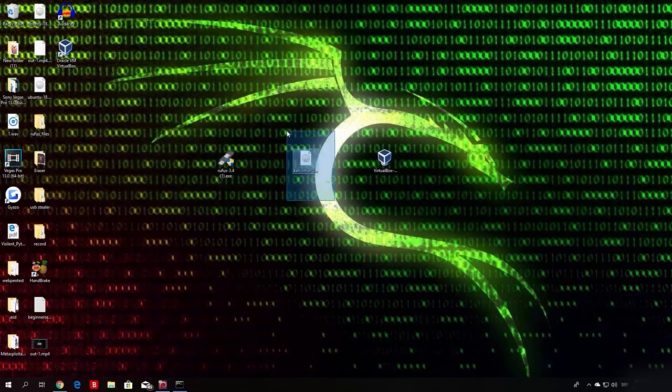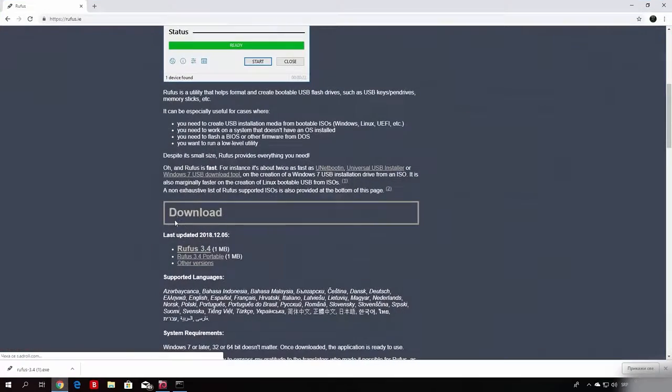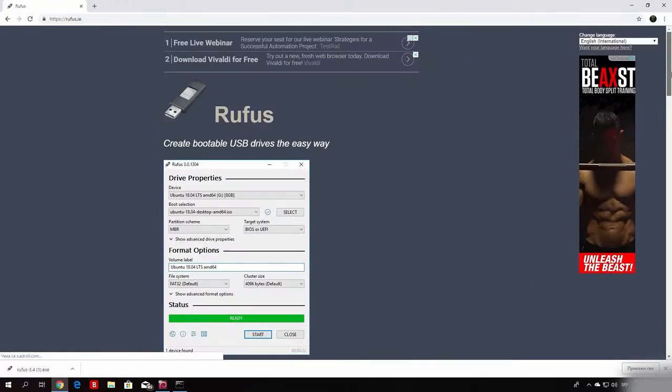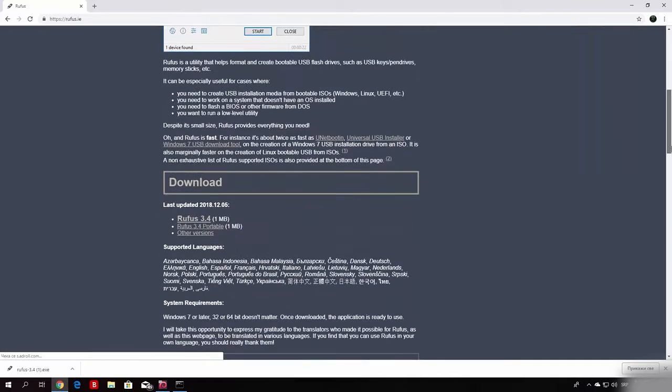Now for this you will need two things. Those two are the ISO image of basically Kali Linux or any other operating system you want, and you will need this program called Rufus. Now you can download the program from this website right here. You basically just navigate down here to the download section and click on Rufus 3.4.